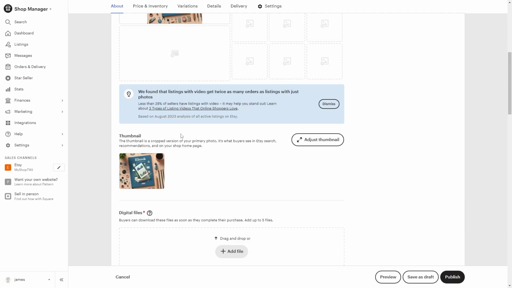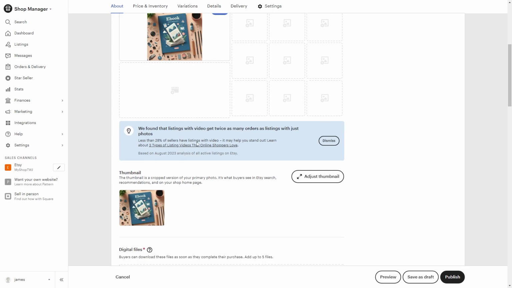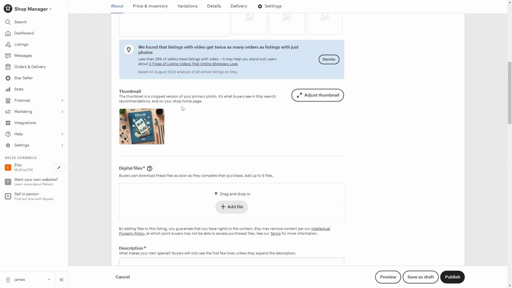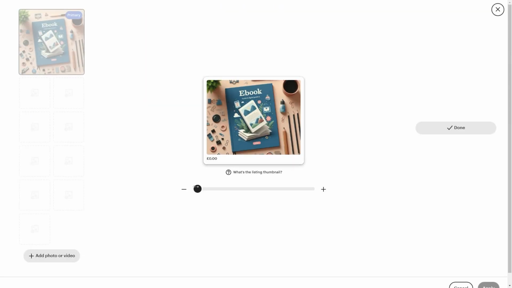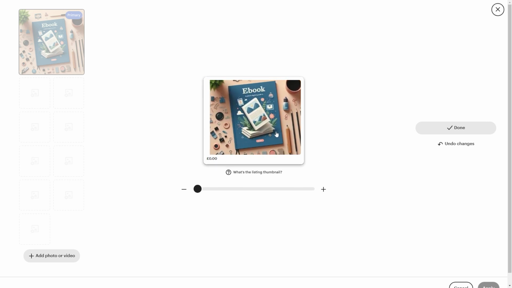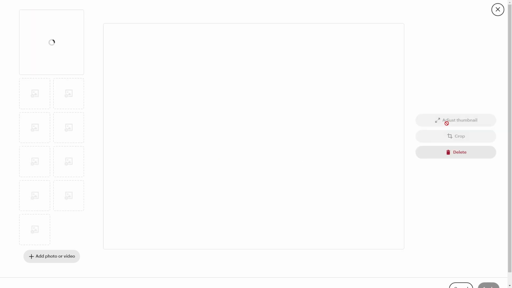So now that we scroll down a bit, we can find the thumbnail. And this is basically just a cropped version of the photo we just uploaded. And this is what people will see when they are looking on Etsy. So we can adjust it from here if we like, we can zoom it in a bit, and we just want to make sure it does actually fit right and looks professional. So I'm just going to keep mine here in the middle, and then we can click done.